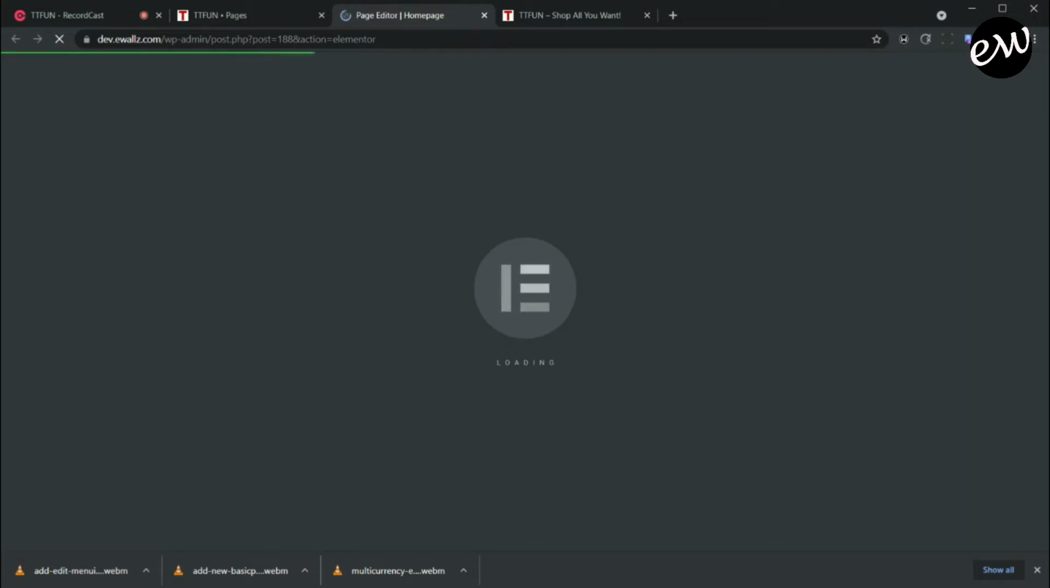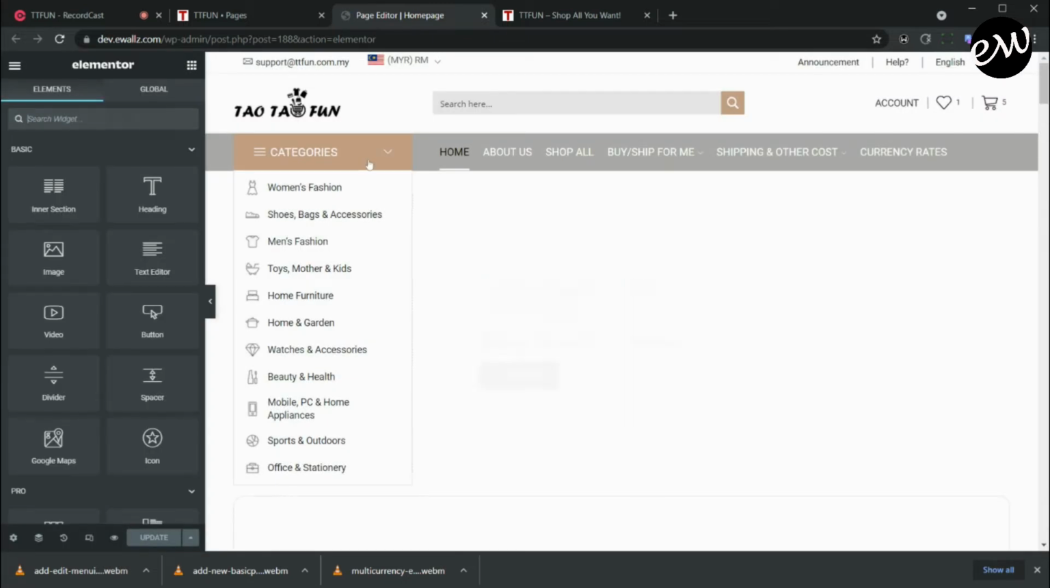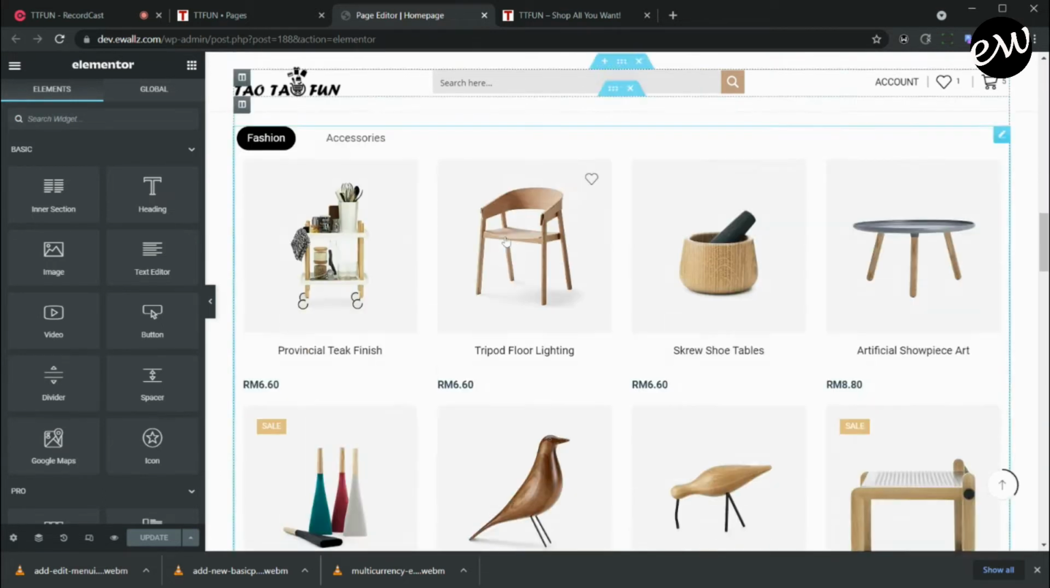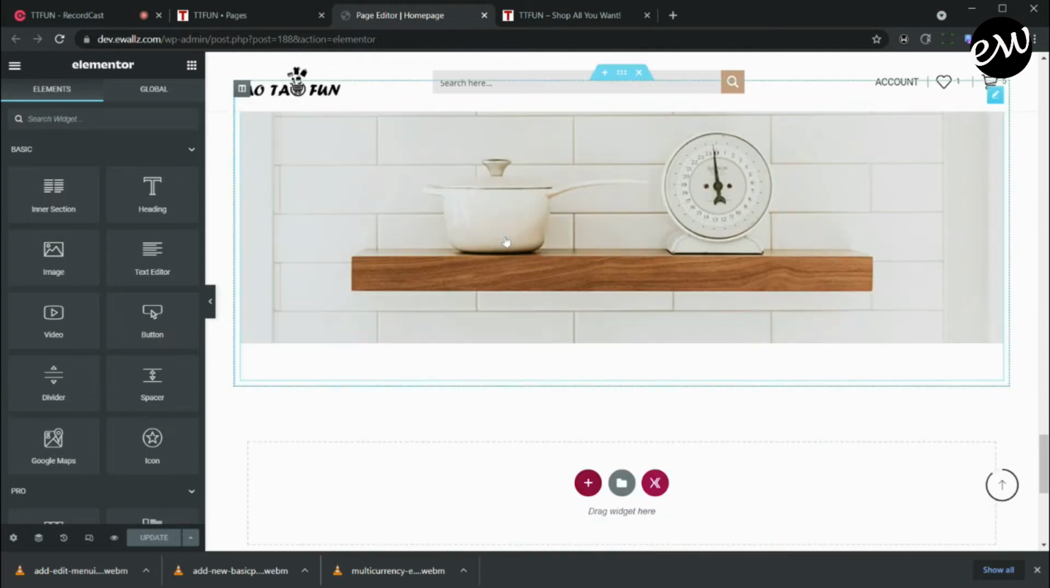Hover your mouse, then open the link, Edit with Page Editor, in a new browser tab. This will open the page editor in a new tab and makes the editing process much easier. This is the interface of the page editor. You can see the element settings on the left and page preview on the right.